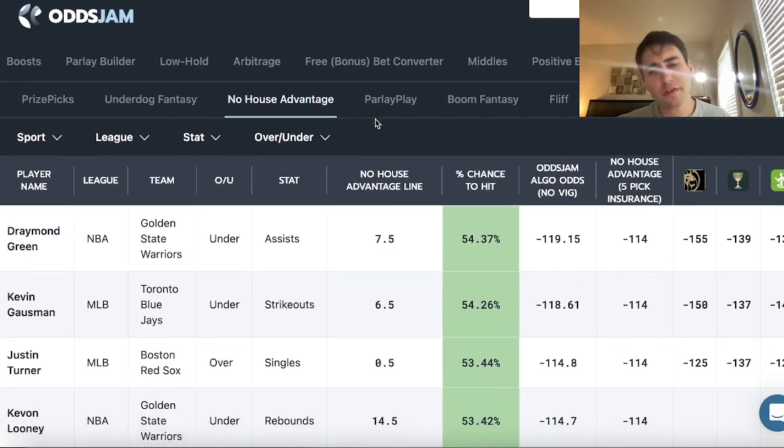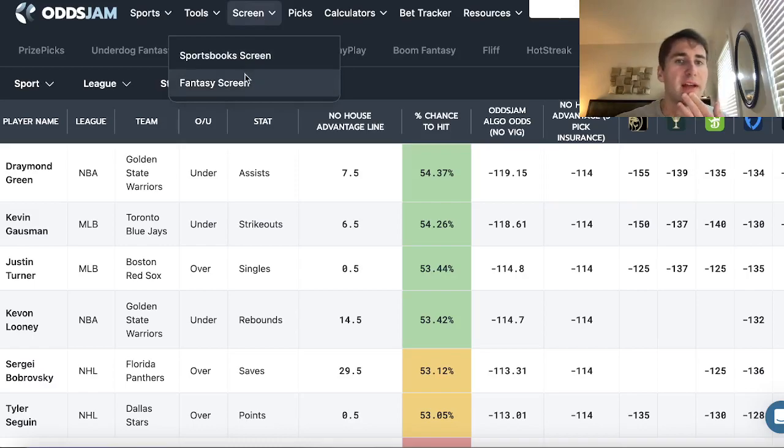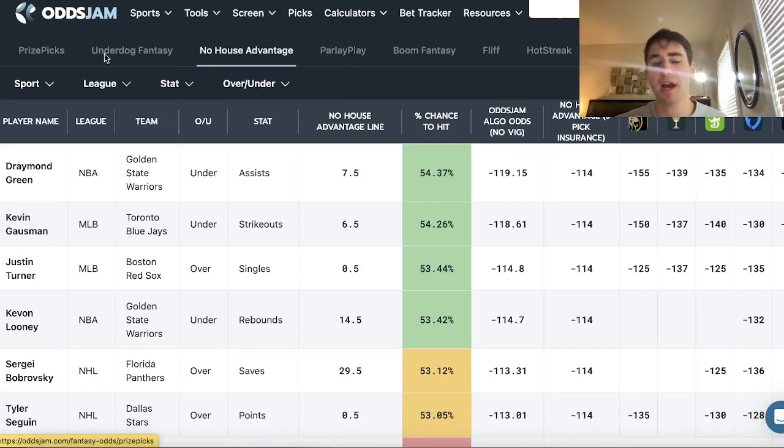So another tool that I've kind of started to use to find value on No House Advantage, as well as Prize Picks, Underdog Fantasy.